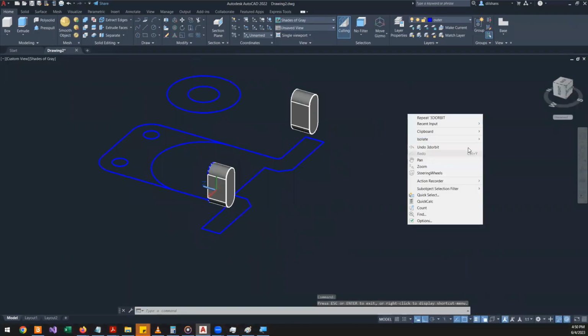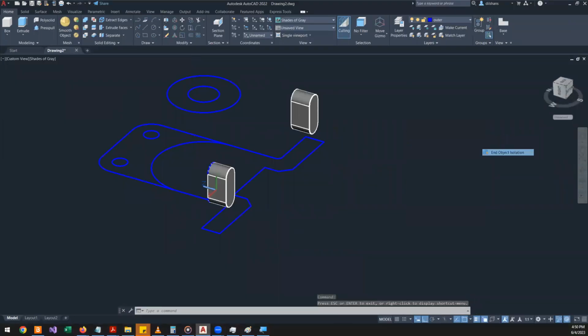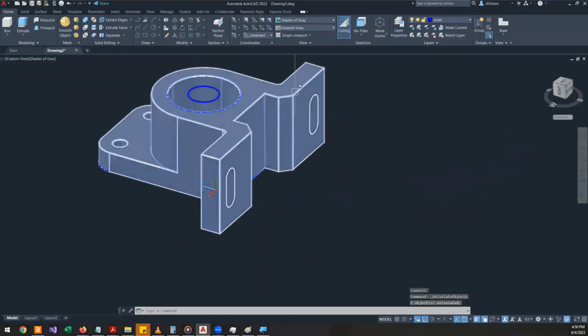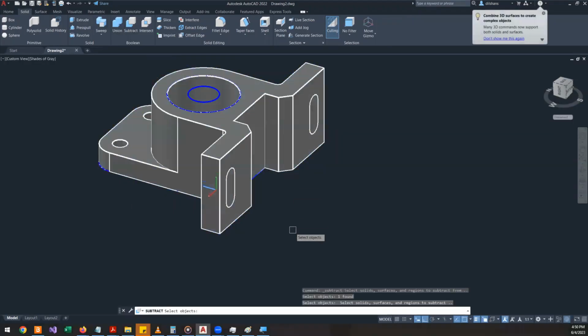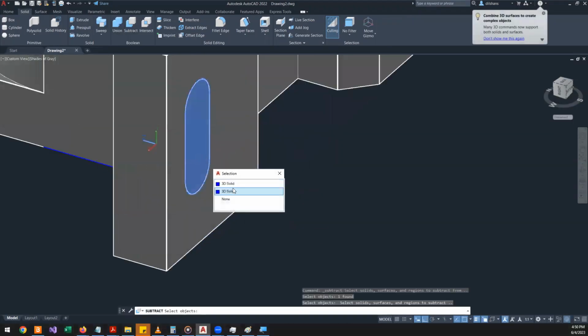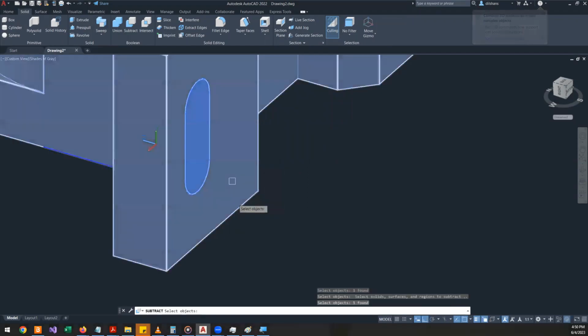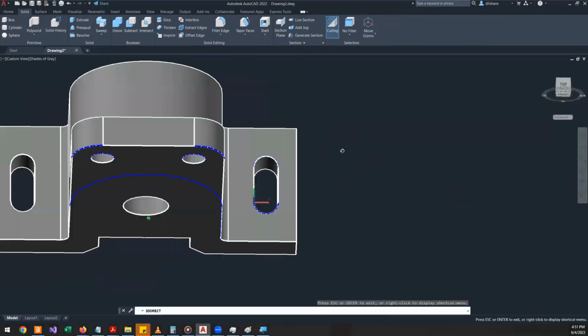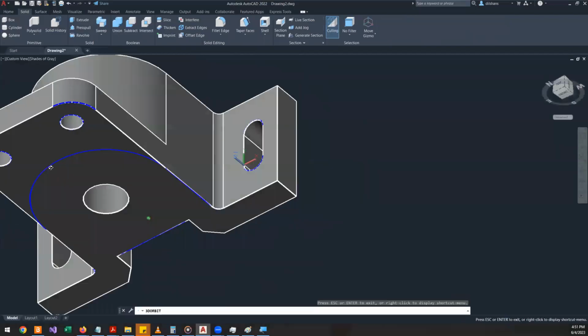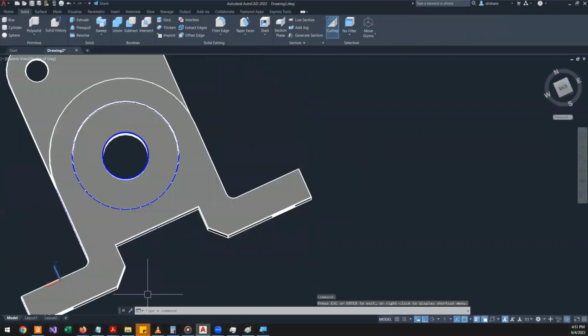Right, now let me bring back the hidden object, end object isolation. Now I can simply use the subtract operation. This is the base object, enter, and this is the first object I want to remove, and that is the second object I want to remove. So yeah, this is the final.